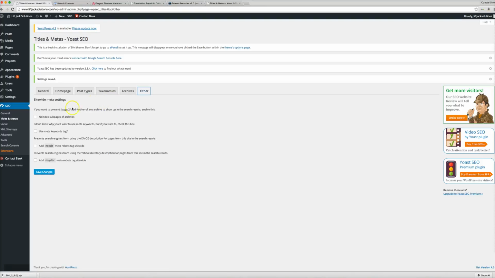Okay, so here, as you can see, there's this little piece right here that we don't want. So we want to put no subpages of archives, and as well we don't want that. So save changes.